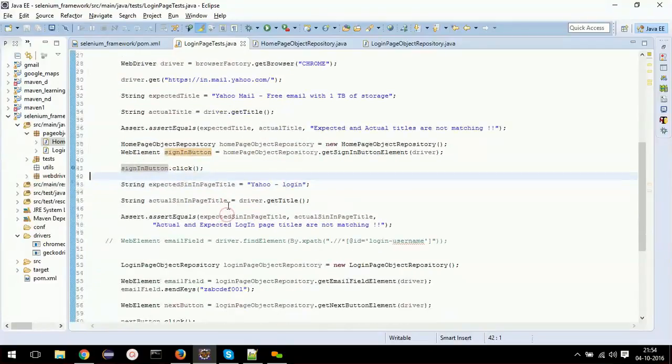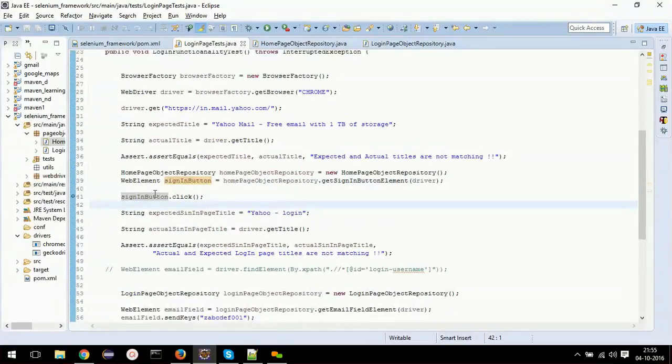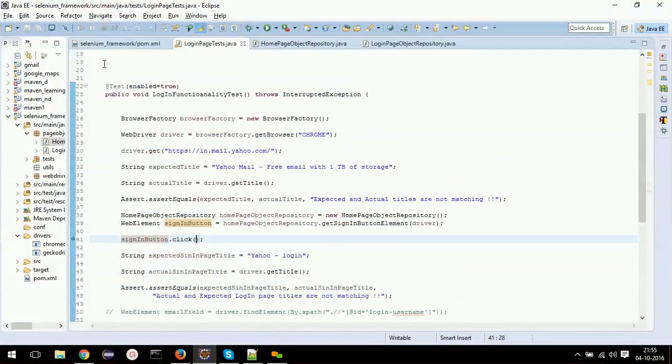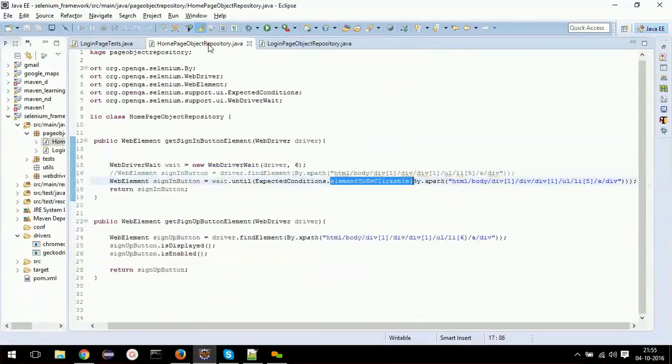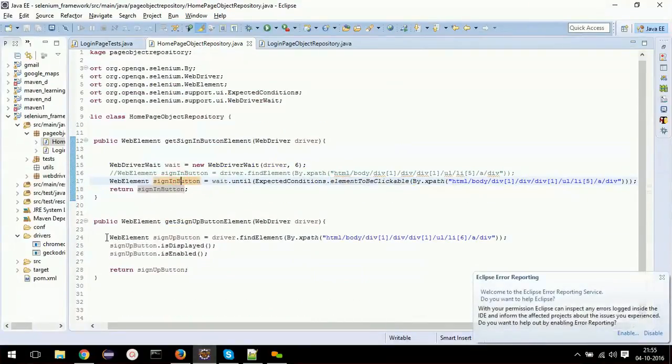So this is about the sign in button. Similarly, I can do the same for other elements also. I'll comment this out.